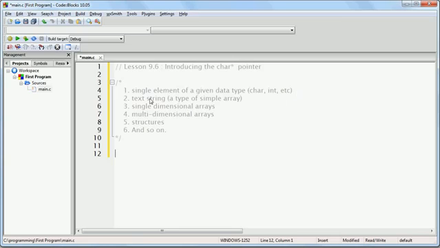More complex, you get into a text string, a string of text, which is one type of a simple array, in this case an array of characters. Going more complex, you get into single dimensional arrays and the multi-dimensional arrays, and then data structures and so on. The more complex the data you can work with, the better you are as a programmer, and the more things you can do. It's as simple as that.